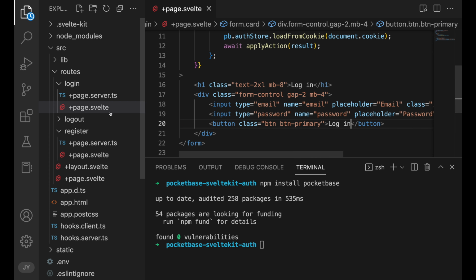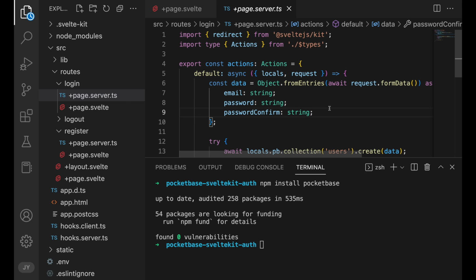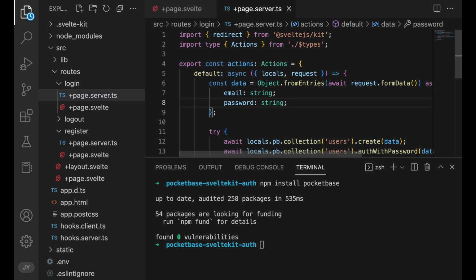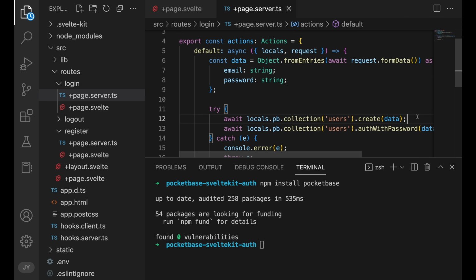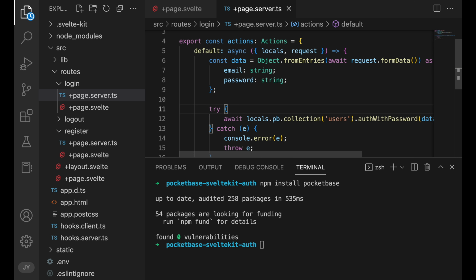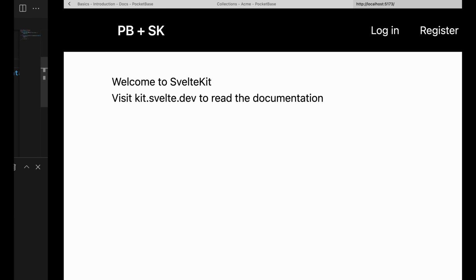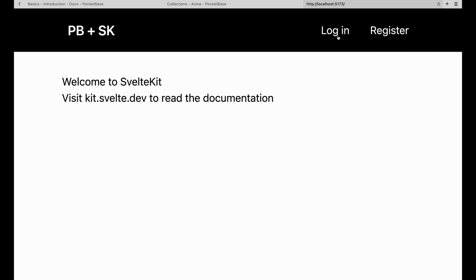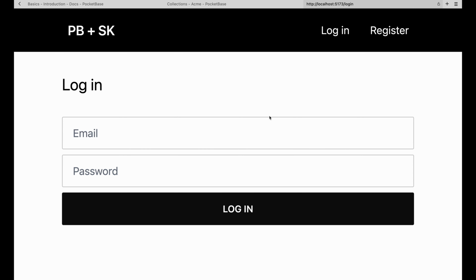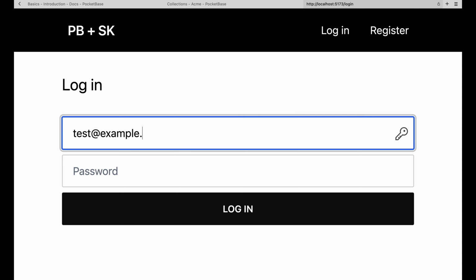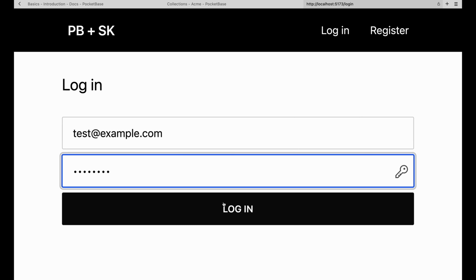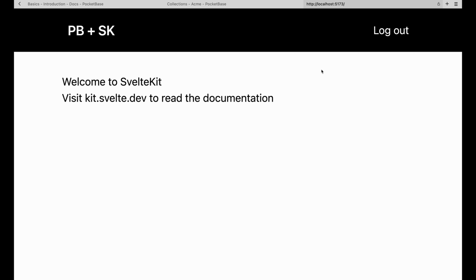Next, open the page.server file. Again, we don't need the password confirm field, so delete that. And we don't need to create the user here, so delete that as well. That's it. So if you go back and click on the login link, you can see there's a login form. So let's try it again. Log in, and we are in.